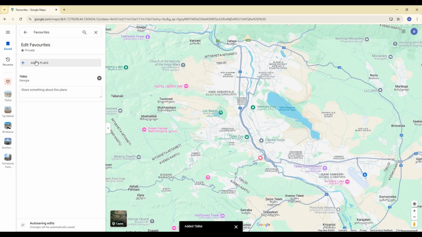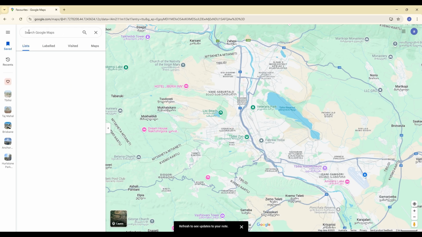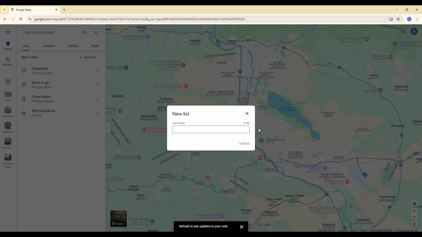You could even share something about the place. For example, I loved the food over there, and you can write whatever you want about it. All right. Once you go, you can even click your travel plans. You can even add a new list.